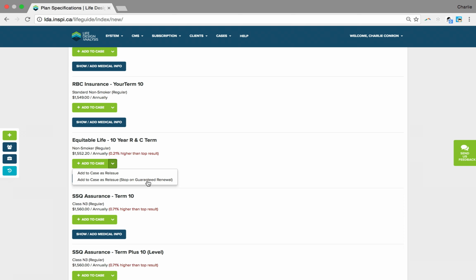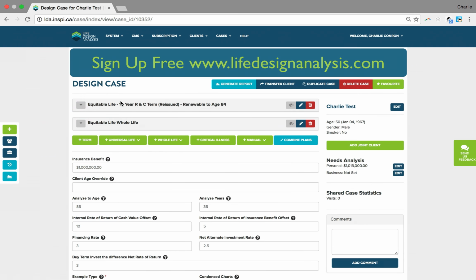So I'm going to say add this as a reissue. It may take a little bit extra time than our general search. It's still pretty quick, but it just takes a moment there. Essentially this is a comparison of a term 10 reissued, assuming good health and current pricing, against a whole life product. Let's just generate that report and take a look at what it looks like.